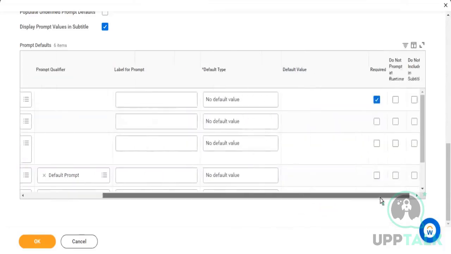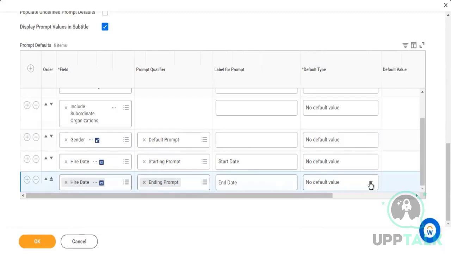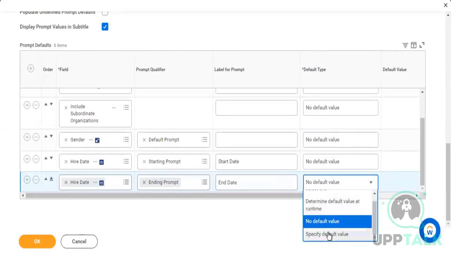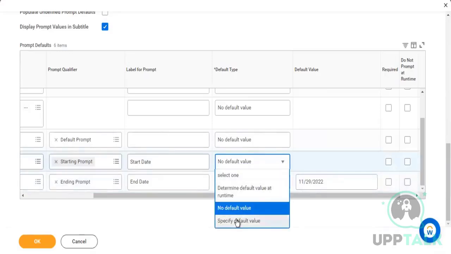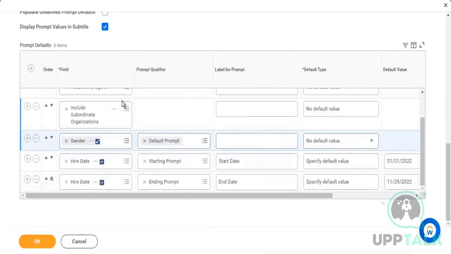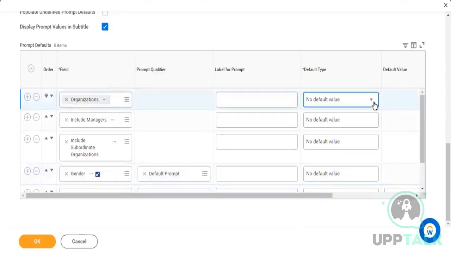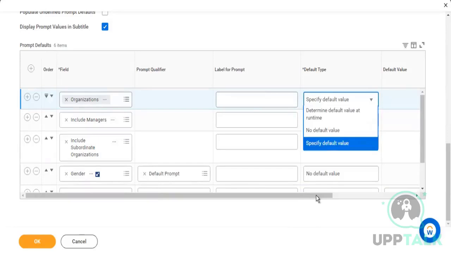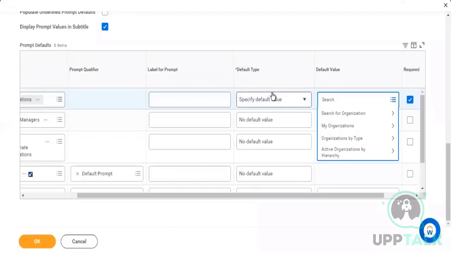So instead, what we can do is provide our end users some default options. For ending hire date, I want to specify a default option of, let's say, today. Starting hire date, I want to specify a default of maybe 1st of Jan 22. Similarly, we can also specify defaults for the inbuilt prompts. So for organizations, I'm saying again, specify default value. And I'm going to default some GMS companies.